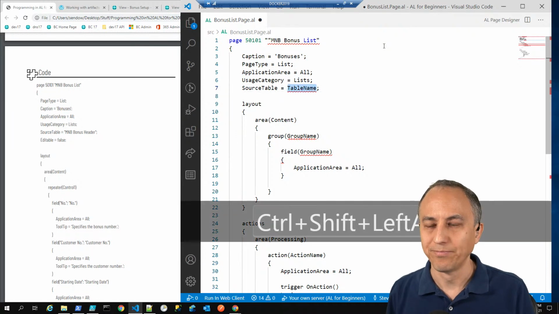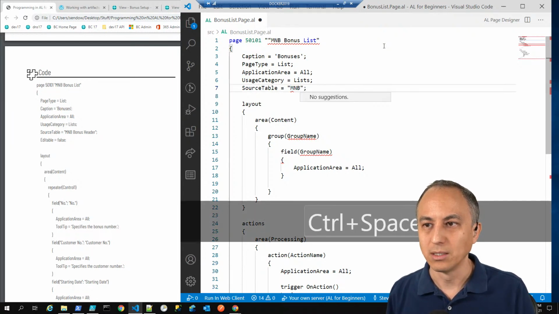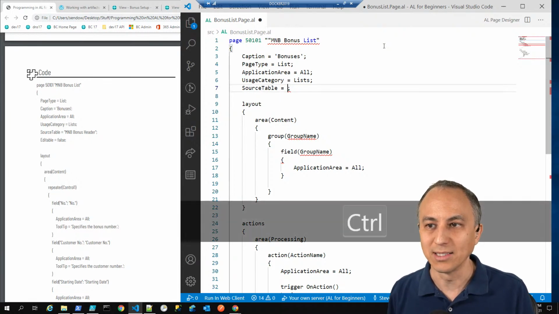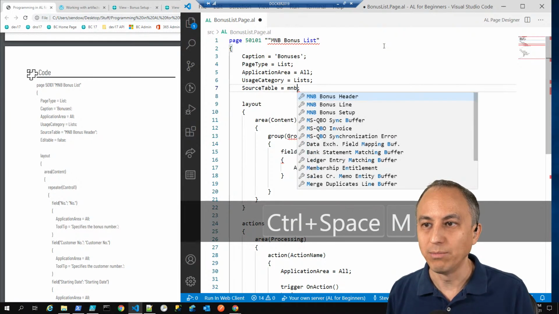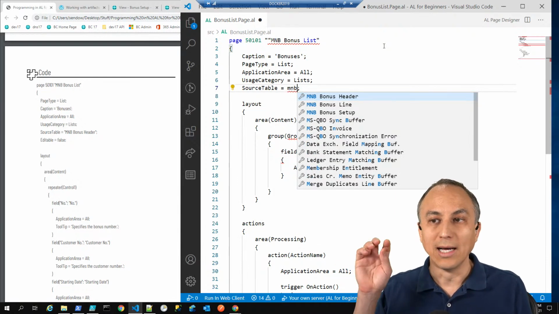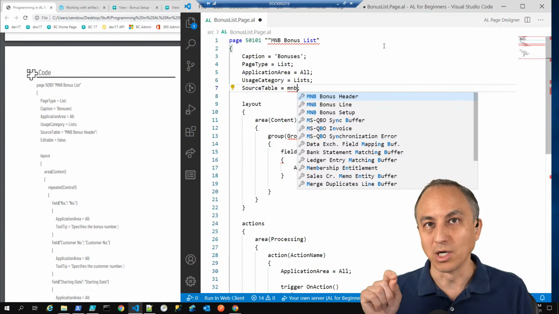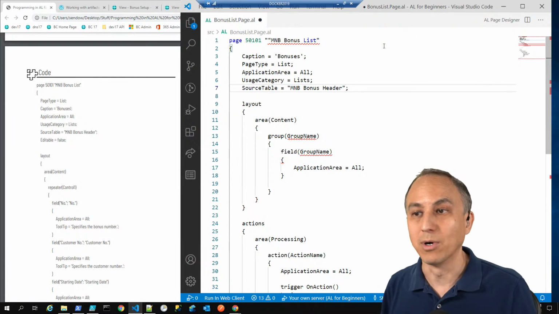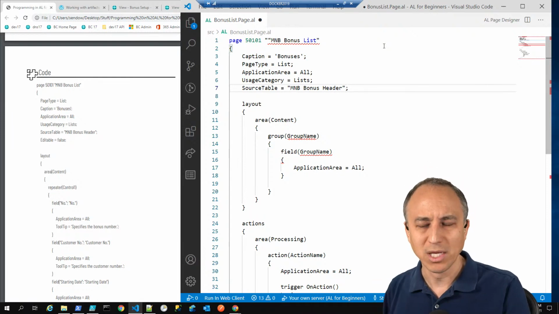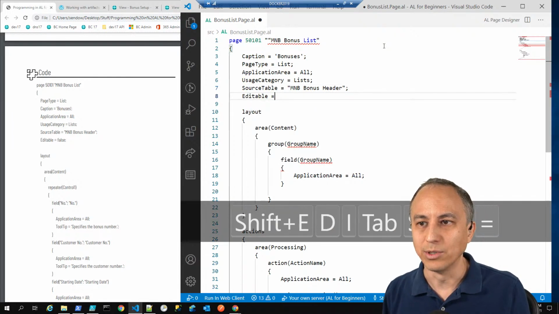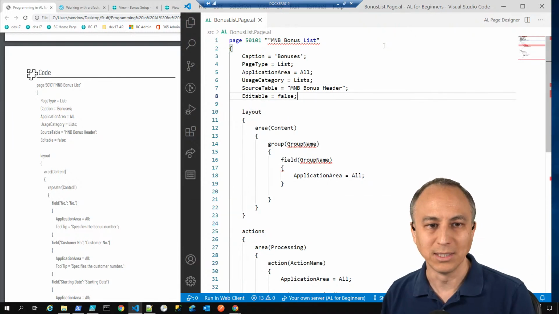Source table, MNB. Oh, interesting. Let's try this again. I'm trying to get IntelliSense to work. MNB bonus header. It did not want me to have quotation marks there in order to kick in the IntelliSense. If I press tab, the IntelliSense adds the quotation marks. So a little bit of eccentricities to this. And we're going to do editable equals false for our bonus list.